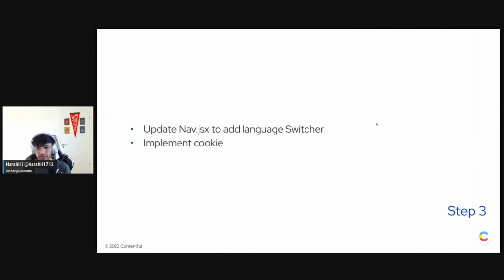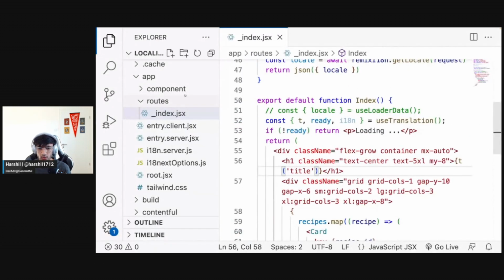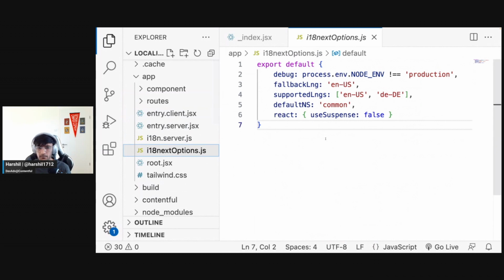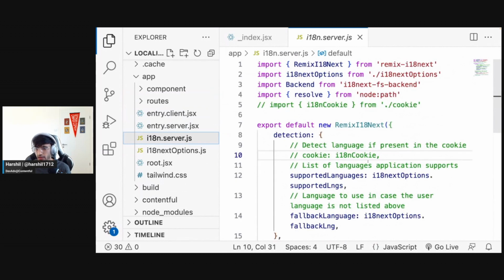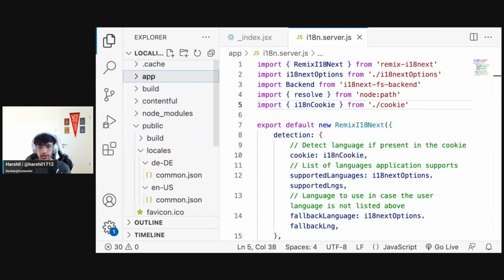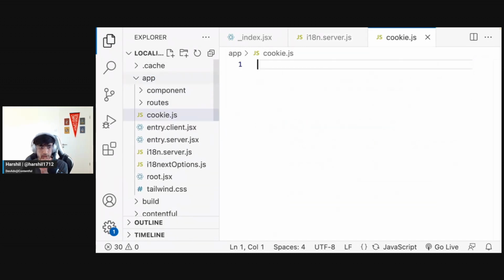So let's go ahead and update the navigation bar to add a language feature and implement cookies. So one thing I'm going to quickly do is come onto my i18n server, and over here we disabled this. So I'm going to enable it. But again, we don't have the cookie file. So I'm going to quickly go ahead and create that. In my app directory, I'm going to create a file, which is cookie.js.